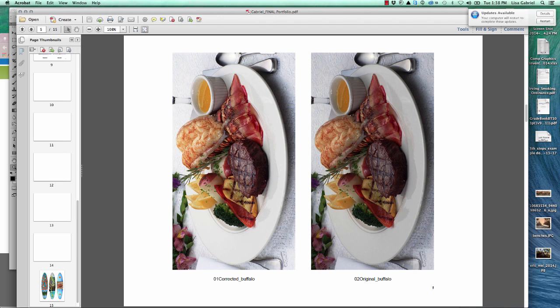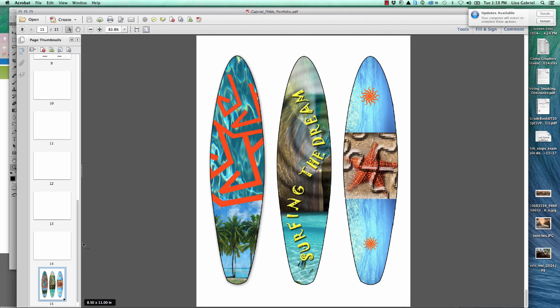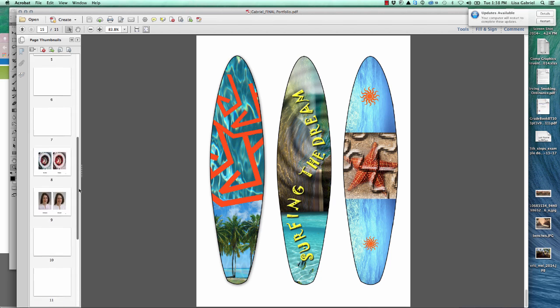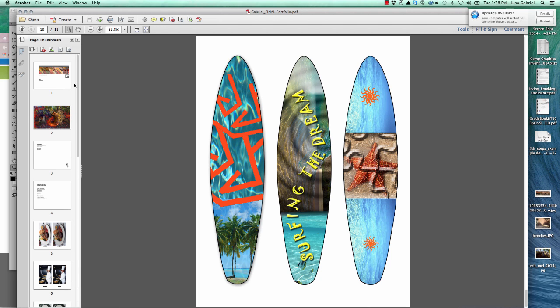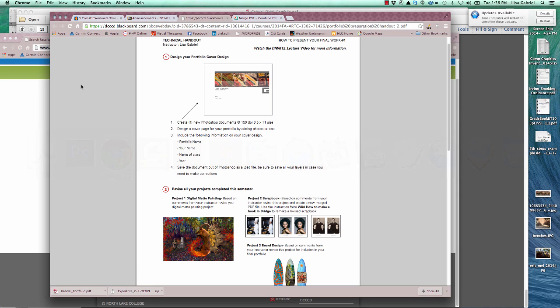And then if I scroll through there, my final project is your board designs. So you've got all of the work that you've completed in the class all in one PDF file, so that I can go in there and click through it and review and see if you've made the revisions. So let me jump back to that handout.